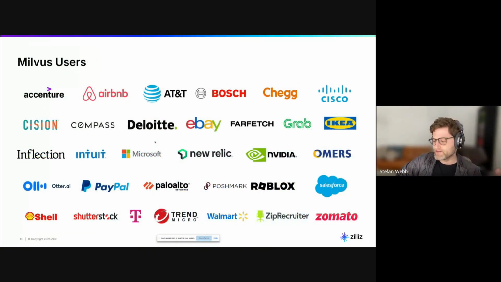One testament to the trust people have in this open source technology is the fact that there are a lot of very big companies using it right now in real-life products. Whether it's NVIDIA, IKEA, Microsoft, or Intuit, they all have applications in production using Milvus to serve real traffic.